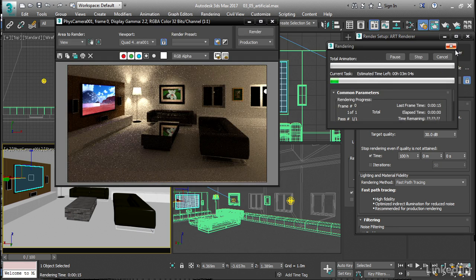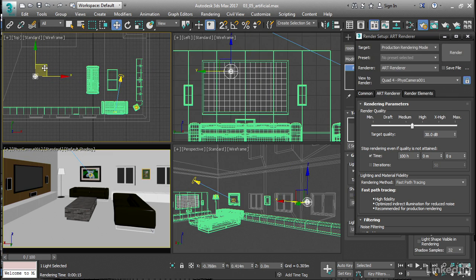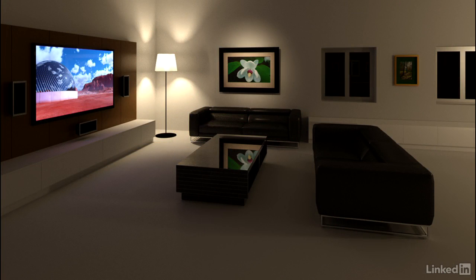As this renders, I can see that one of my lights is visible in a reflection, so I can cancel out of that. Move that light over a little bit, and then do another production render. And here's a full screen production render of the interior artificial lighting setup. And that's how to use photometrics for a night shot in 3ds Max.